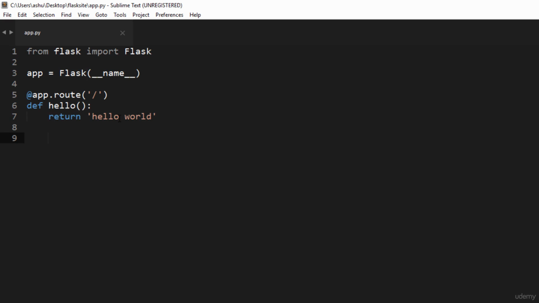Once this is done, we have pretty much combined this function, which is the hello function, with a URL, which is the website name and a slash. The website name is taken for granted, that is, we don't need to specify it over here. You just need to specify the URL right after your website name. Once you are done with this, you are good to go.